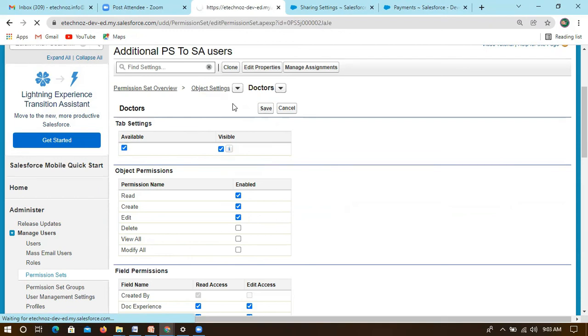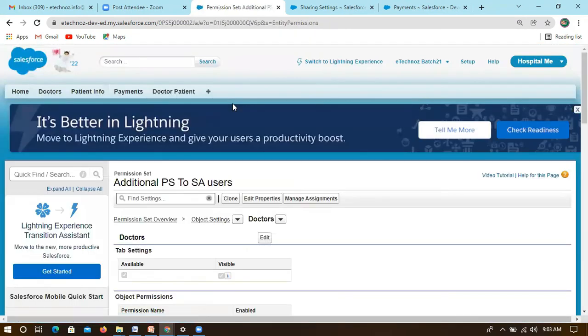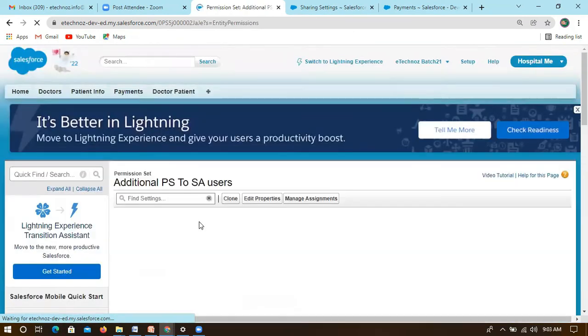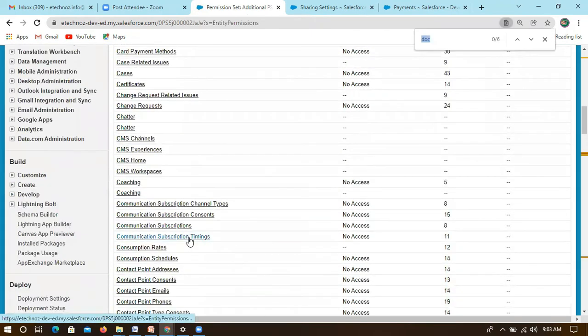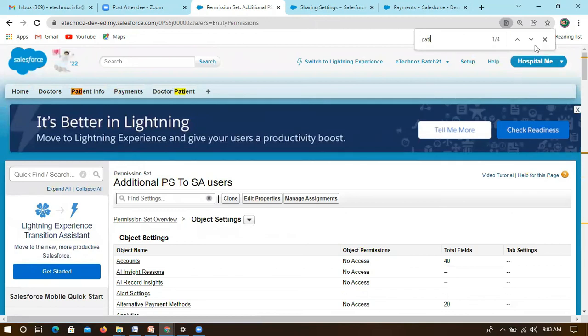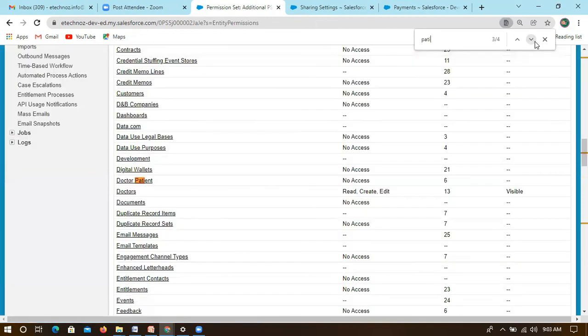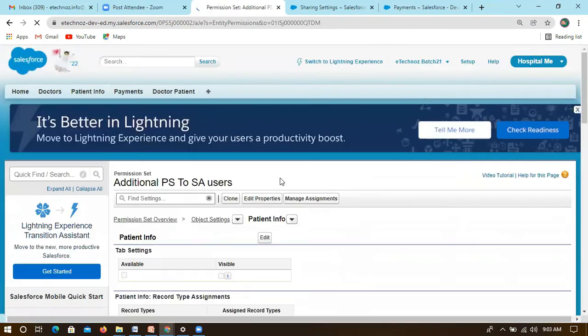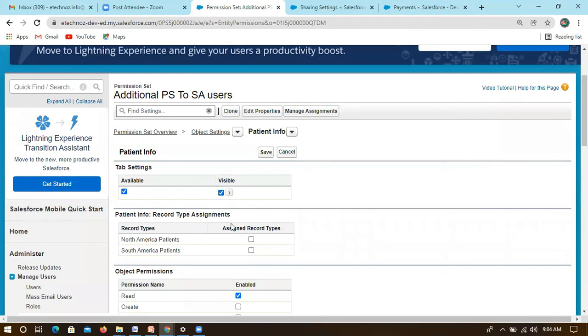Likewise, I can go with one more object. Let's quickly go with one more object: patient, right? Doctor, patient info, which has read access. Let me give a tab level access because we don't have tab level access to this permission set, and enable that.